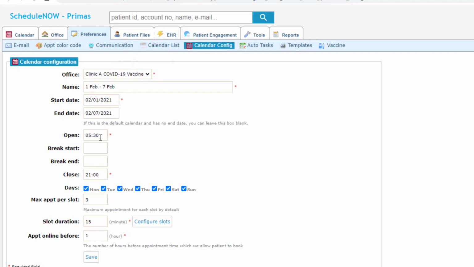You can set in the open time, close time, and which days will be applied for this calendar, the maximum appointments per slot, and this one is the default one. You can set in the slot duration, and you can set in how long you allow the patient to make appointment before the appointment time.